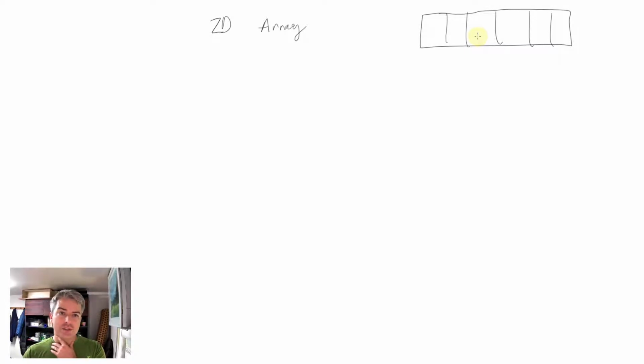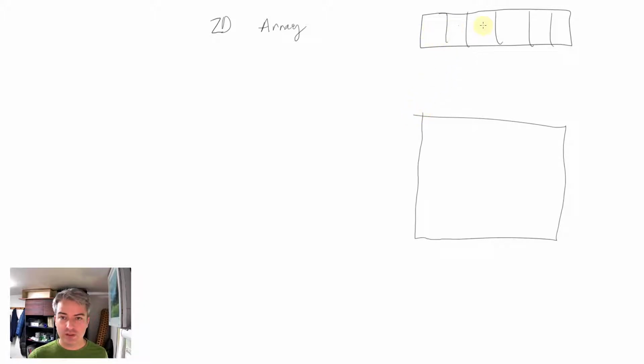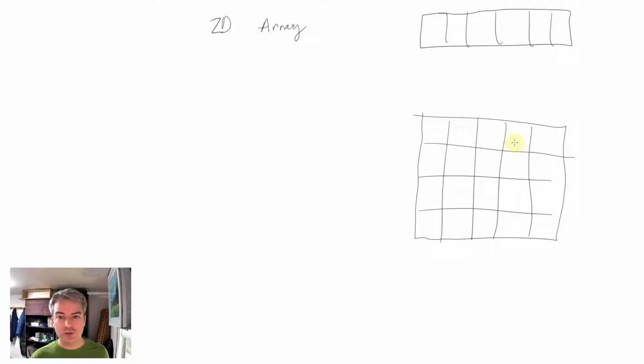A two-dimensional array, or three-dimensional, or any kind of multi-dimensional array, we see a lot of times in a spreadsheet. A spreadsheet is an example of a two-dimensional array, because now we have these boxes going in this dimension, but also we have these other rows too. So we might start thinking about rows and columns. That's what a two-dimensional array is.